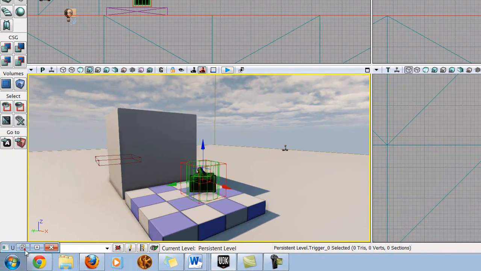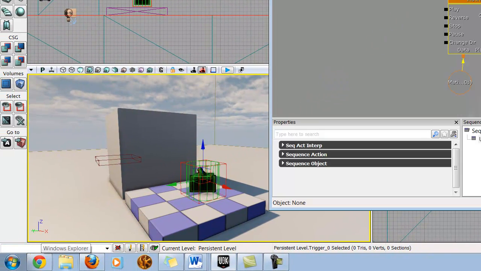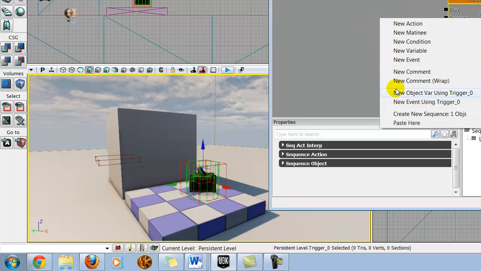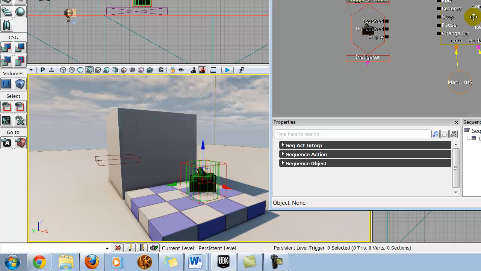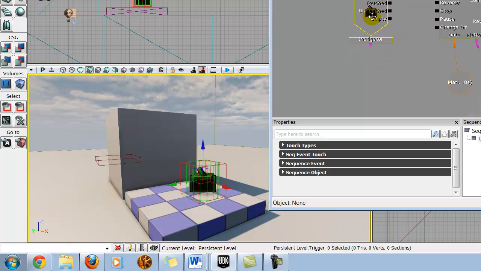Now with this new trigger selected, we'll go ahead and bring up Kismet again. We're going to right click in the Kismet window and say New Event using Trigger 0 and choose Touch. Now holding the control key, you can move around these sequences within Kismet, so you can arrange them however you like and organize them in whichever fashion you want to do.